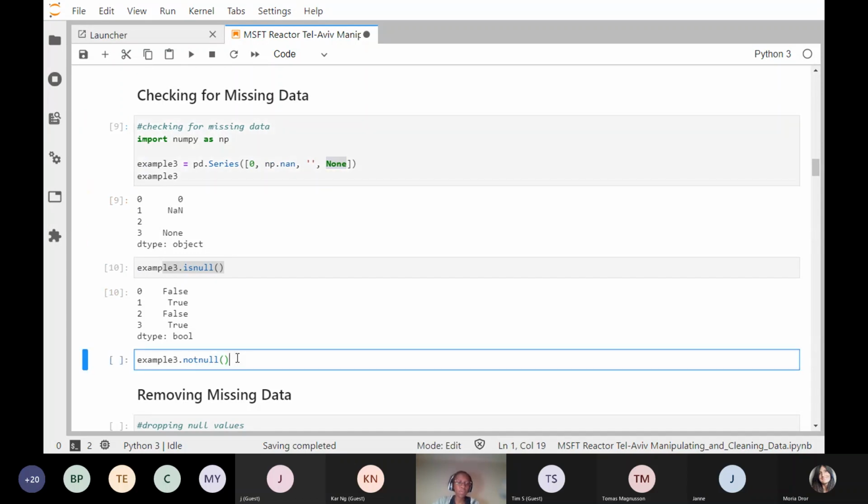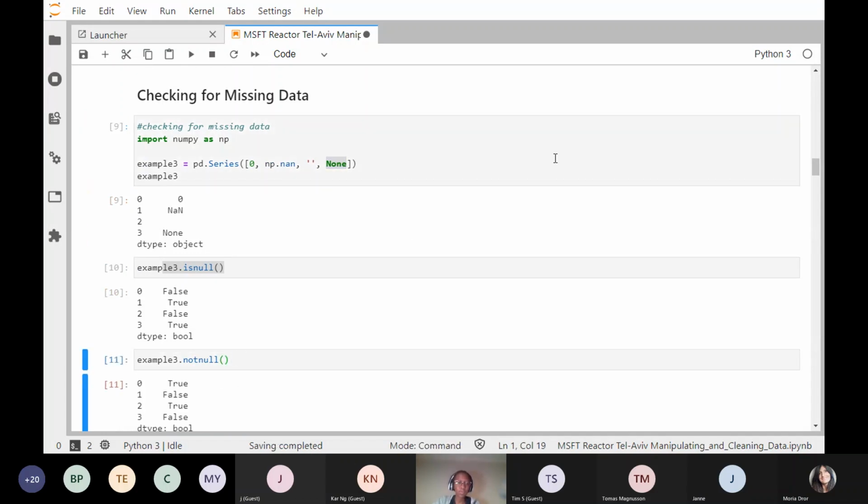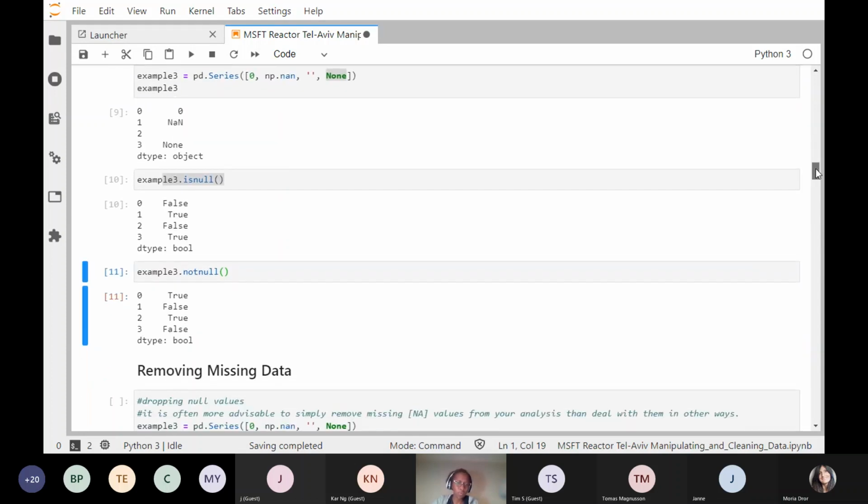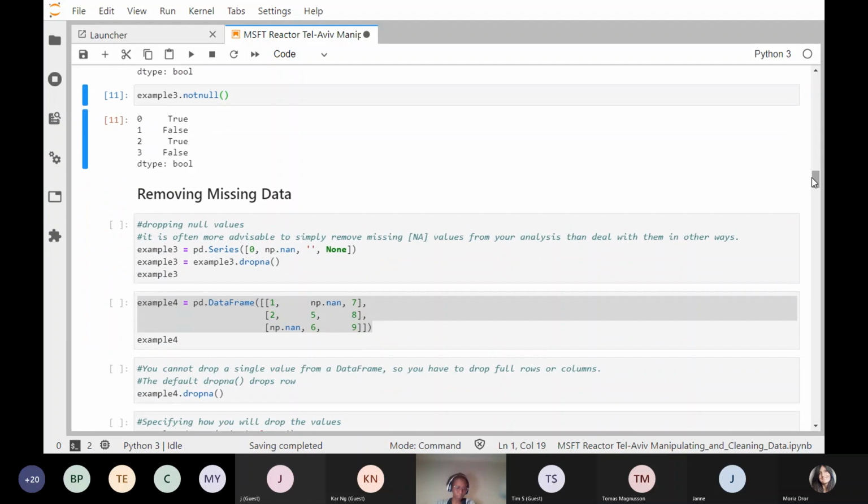The opposite is not null. So not null will now give you the opposite result. So for true, it will replace with false. Now for false, it will replace with true. Okay.